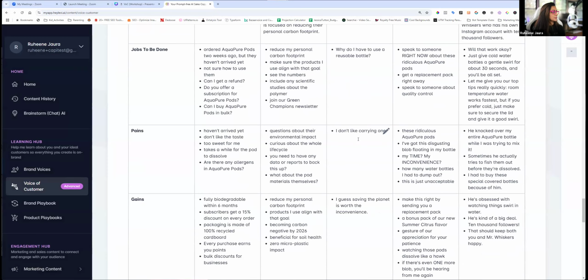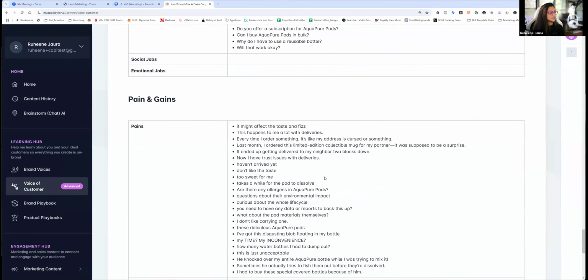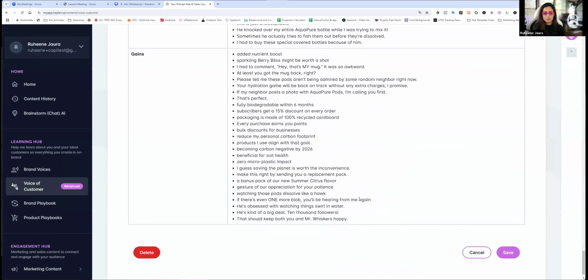So I'm not going to do that, but just know that these are all editable, and whatever you edit here is going to reflect down here. So it's as hands off or hands on as you want it to be. That's the main thing here.